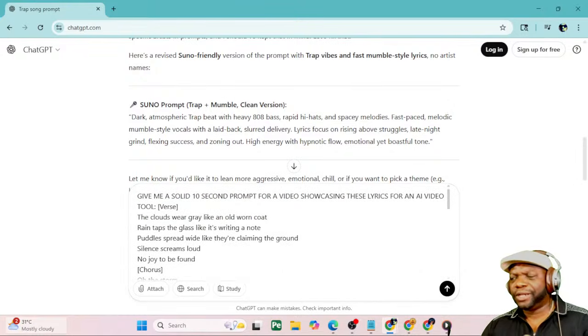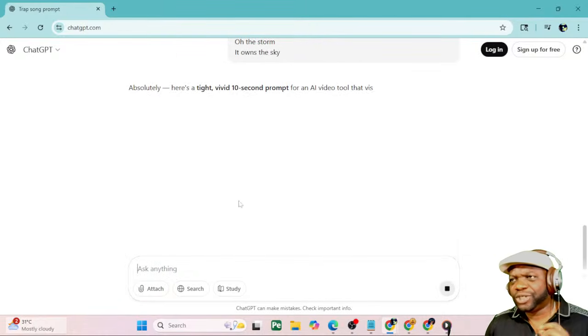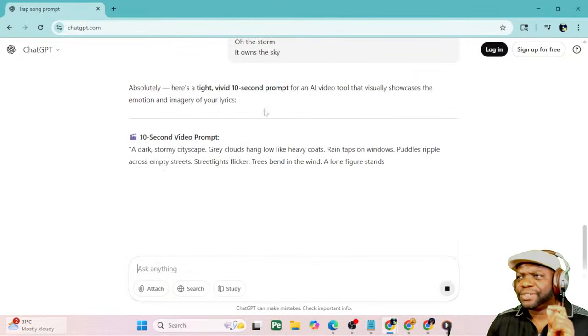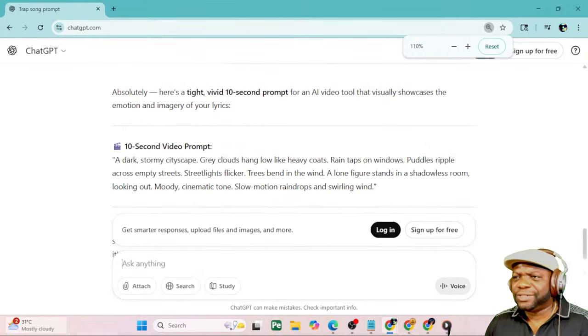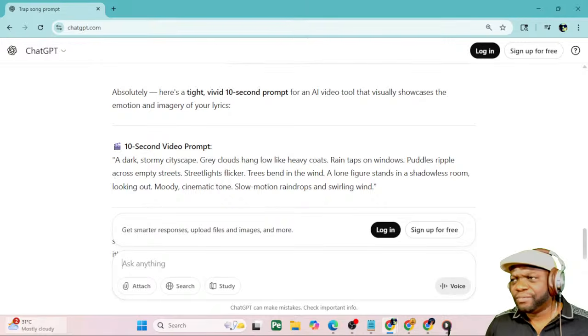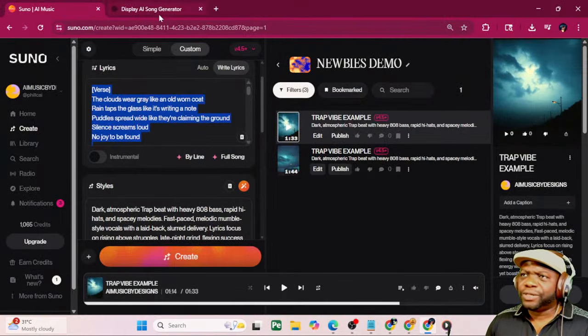I'm going to put all the lyrics in, and it's going to give me an output that suggests a 10-second video. And it says a dark, stormy cityscape. Gray clouds hang low like heavy coats. Rain taps on windows. A lone figure stands in a shadowless room. Now I'm going to take this. I'm going to do a couple of things.